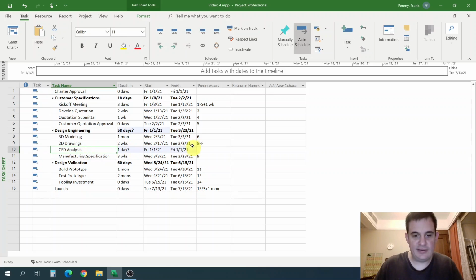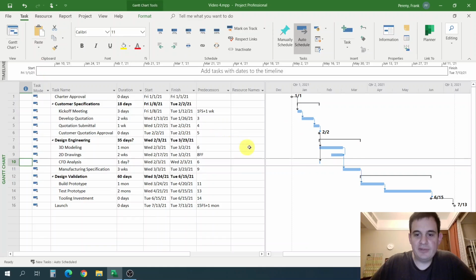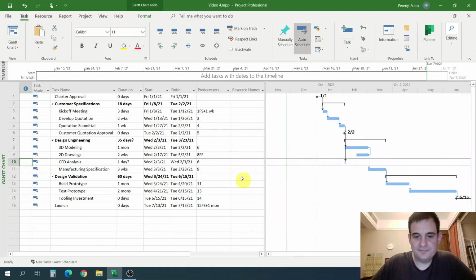Okay, let's have CFD analysis, and let's say that can happen after 6. Okay, manufacturing specifications. Okay, so let's look at how we start applying resources to our project. Actually, I am going to bring back the Gantt chart because it will let us see some things.